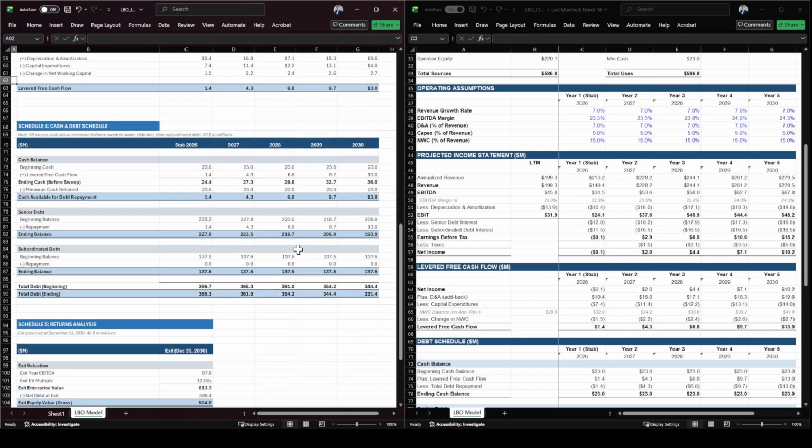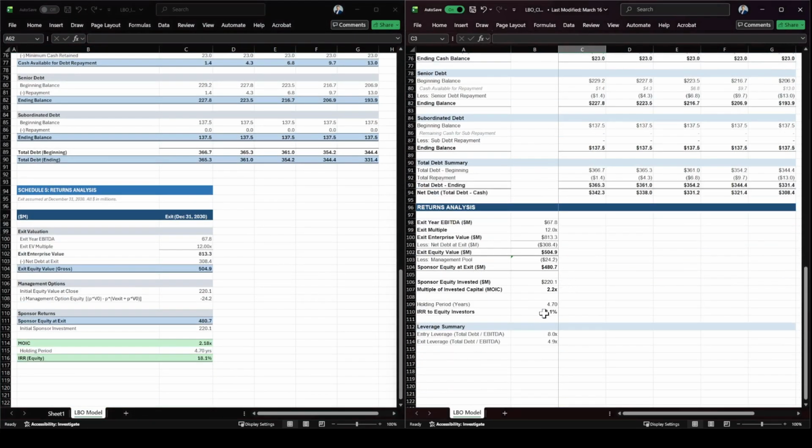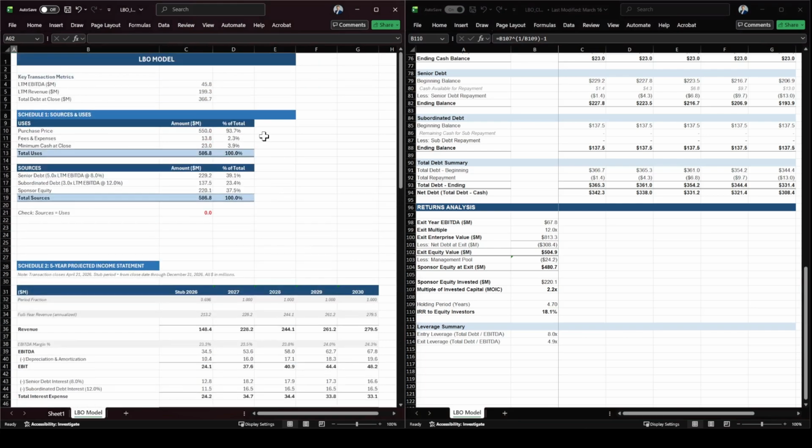And if we go down, we check the IRR, 18.1, 18.1, and the MOIC 2.2 and 2.2. And so there we go. We've built out on the left-hand side the entire LBO model using Claude Code and not even opening Excel.